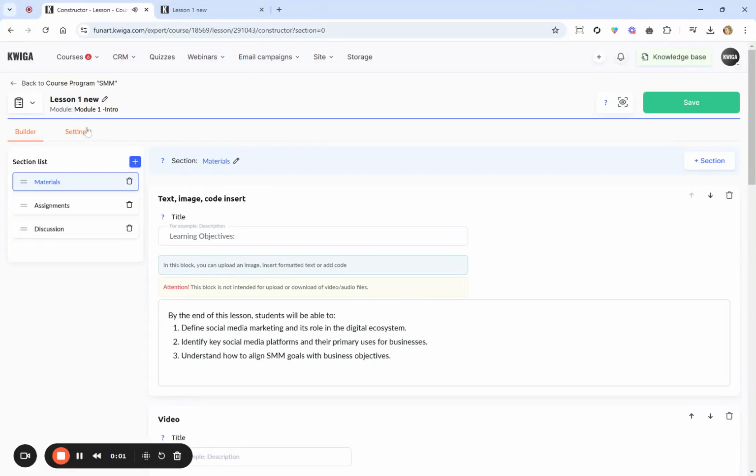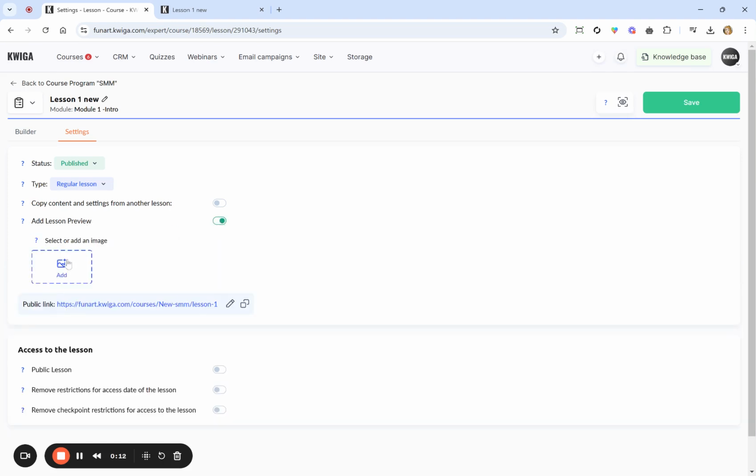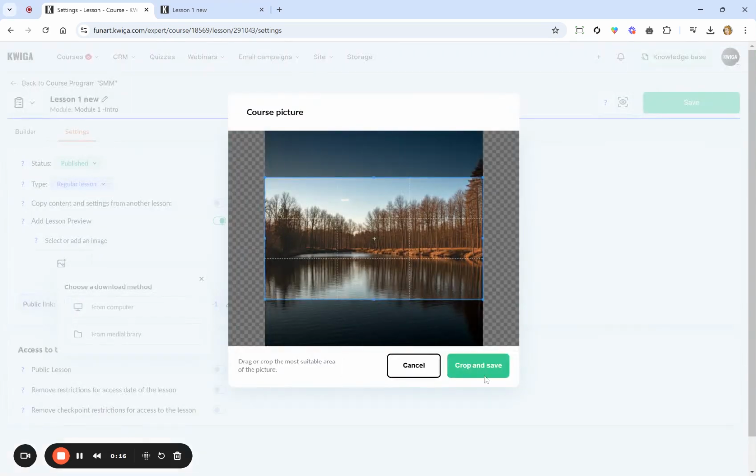As for modules, you can also add a preview image for lessons as well. You can do that in the settings tab of the lesson, and you can do it by clicking on add preview and selecting an image from your computer or from the library.